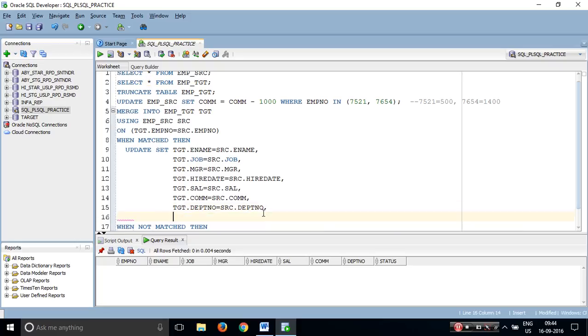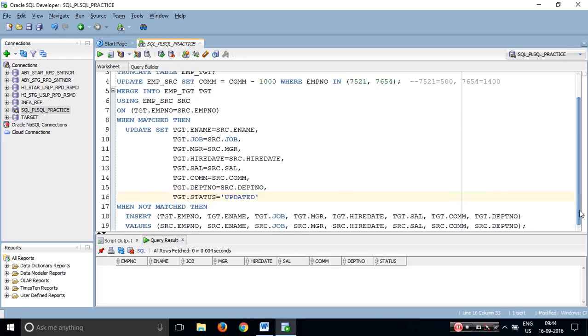So I'll add one column here which says target underscore status equals updated when the data is being updated, and when the row is not there, it would be target dot status, it would be inserted.